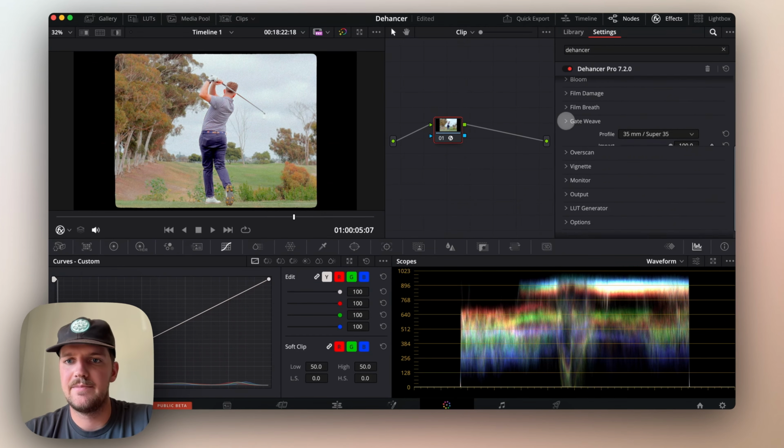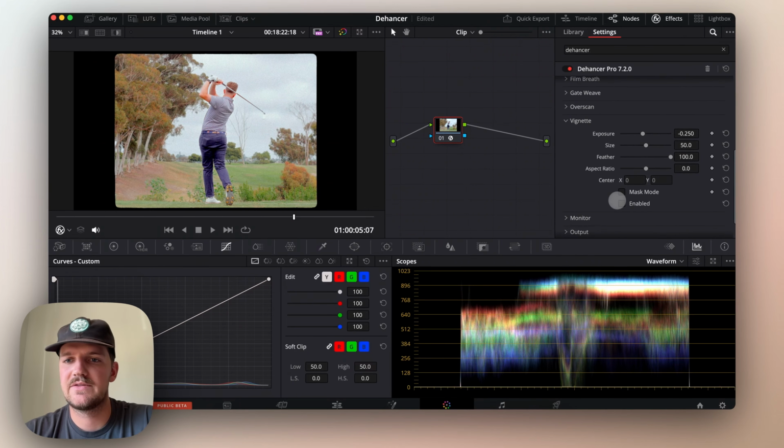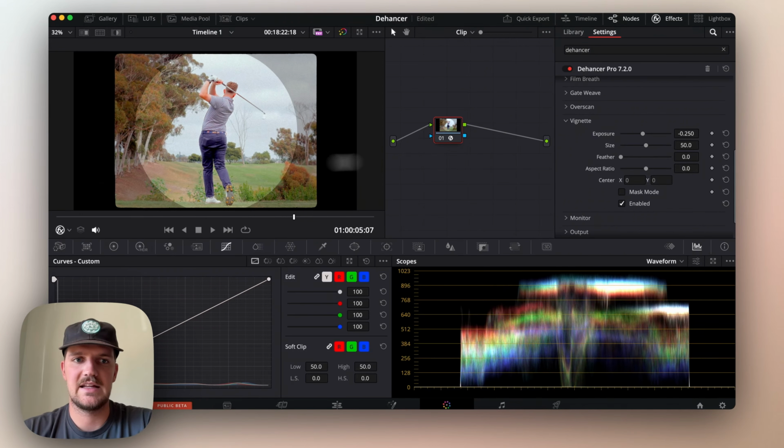So a lot of other options in here. I'm not going to touch on everything. The other one that I will touch on is this vignette function. You can make vignettes a lot of different ways in DaVinci Resolve. This one's really easy, so you can go ahead and enable it. And what I would suggest, because this darkens it quite a bit, that changes your exposure quite a lot. And part of the reason is because as you drop the feather down, you'll see that that circle is pretty tight in here.